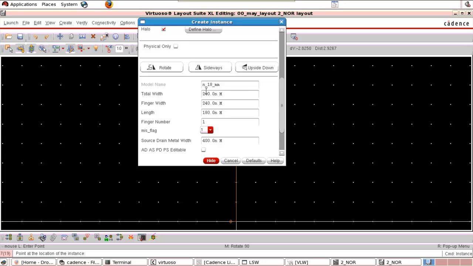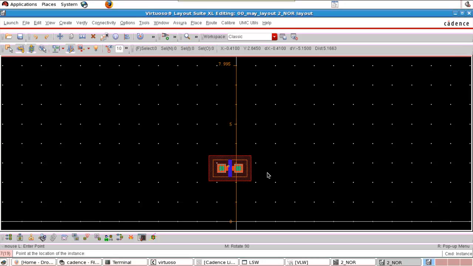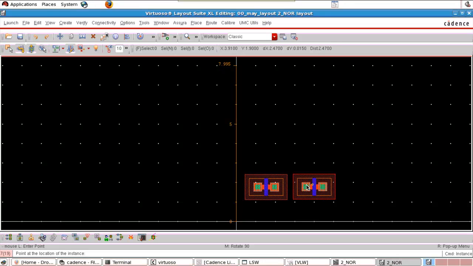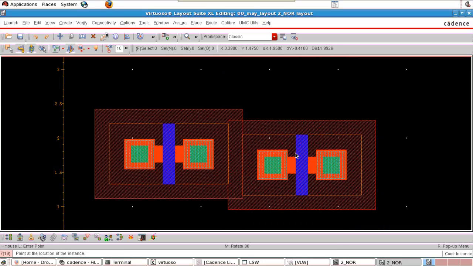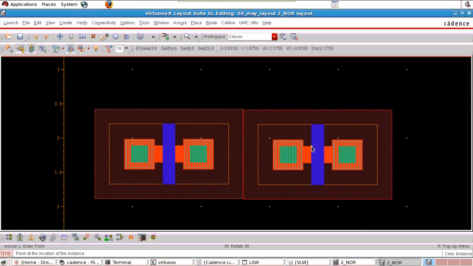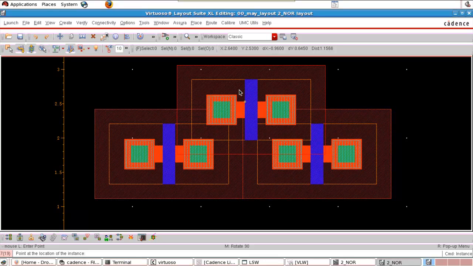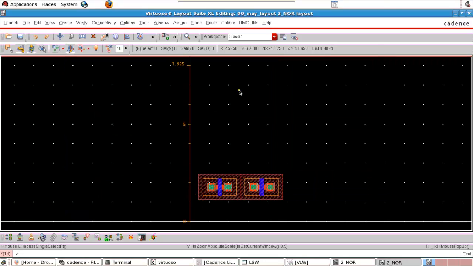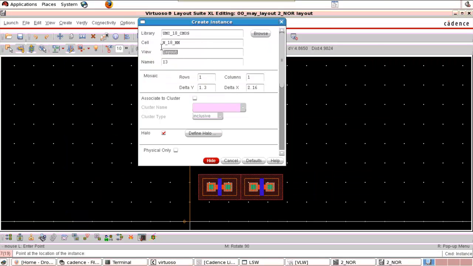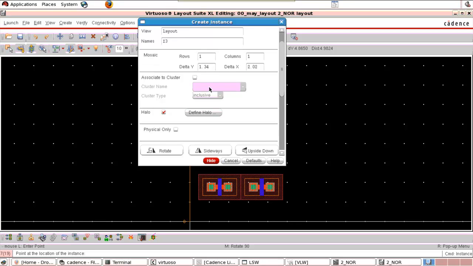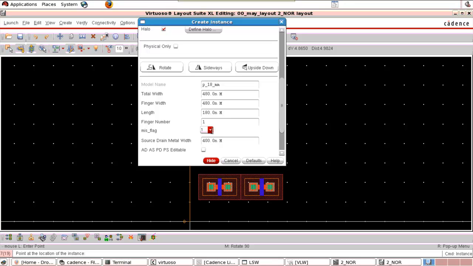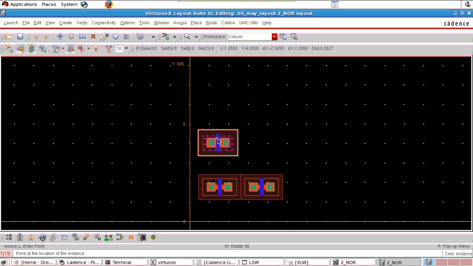So first of all we add NMOSes. So this is one NMOS, and here is another NMOS. Now we have to add PMOSes. Shift P. Size is 480 by 180. That is exactly what we want.